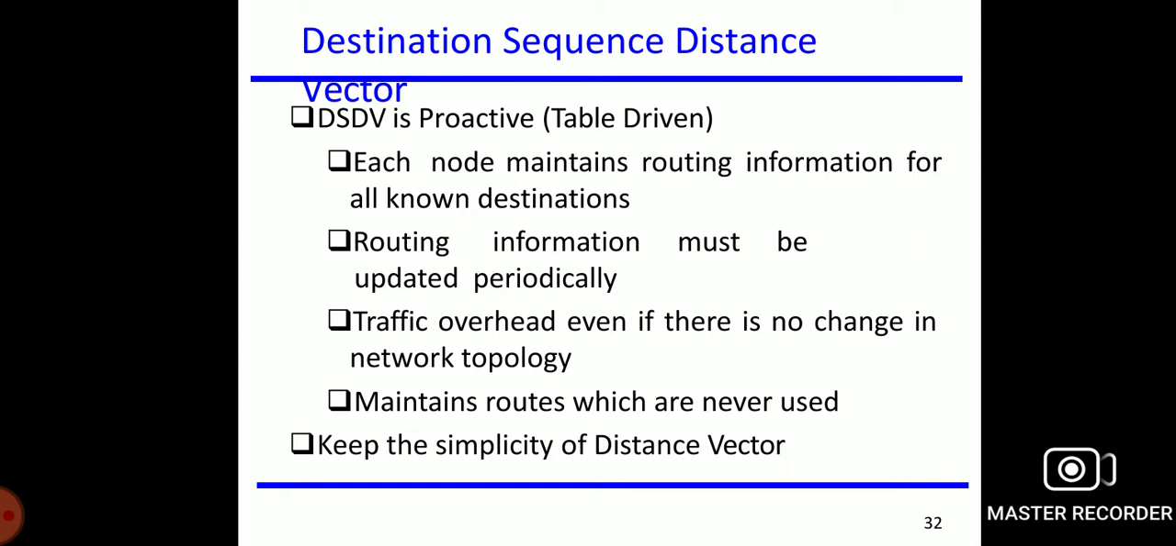In this lecture, CS8601 Mobile Computing Unit 3, today we are going to discuss the topic Destination Sequenced Distance Vector, DSDV. DSDV is one of the proactive routing protocols. Each node maintains the routing information for all known destinations. This routing information must be updated periodically in the mobile node and also the base station node.